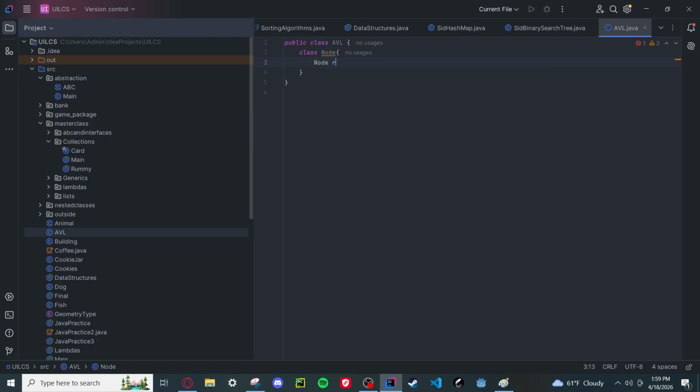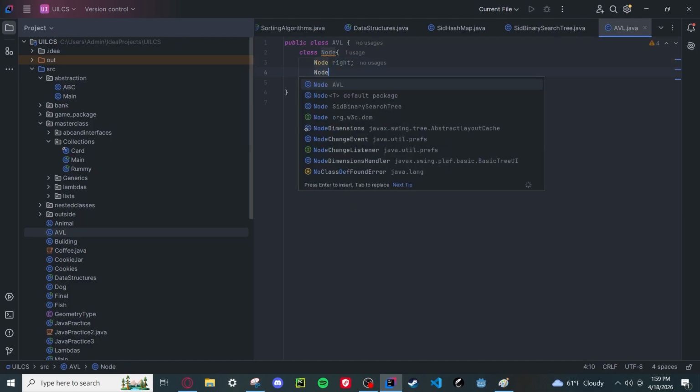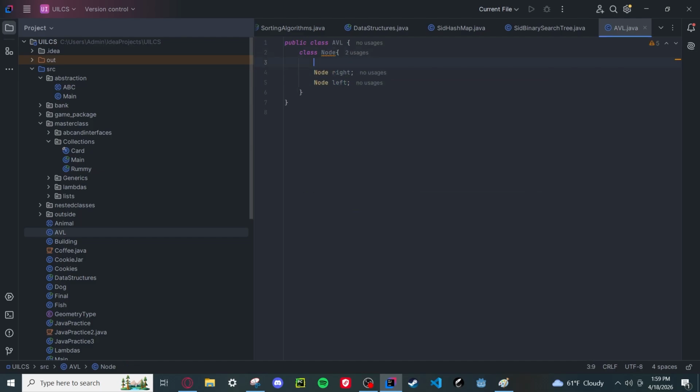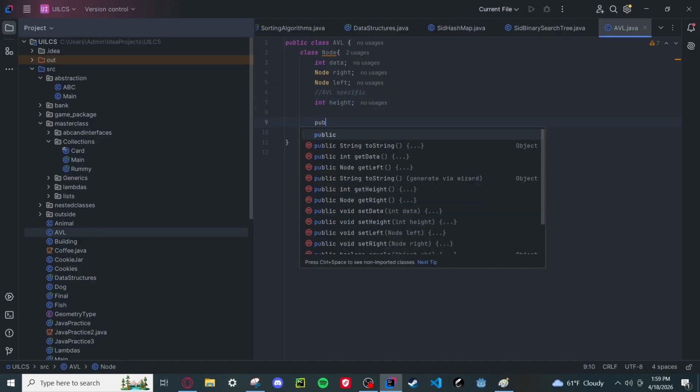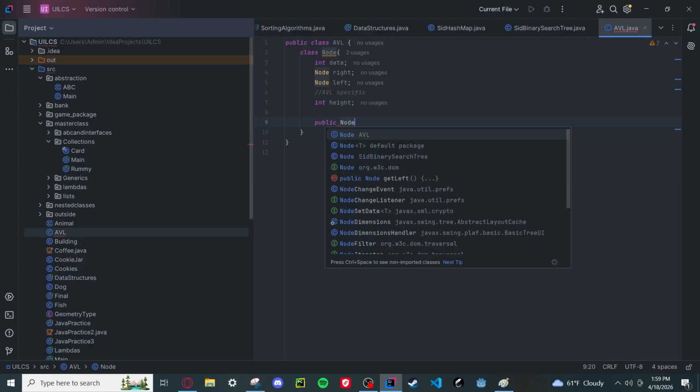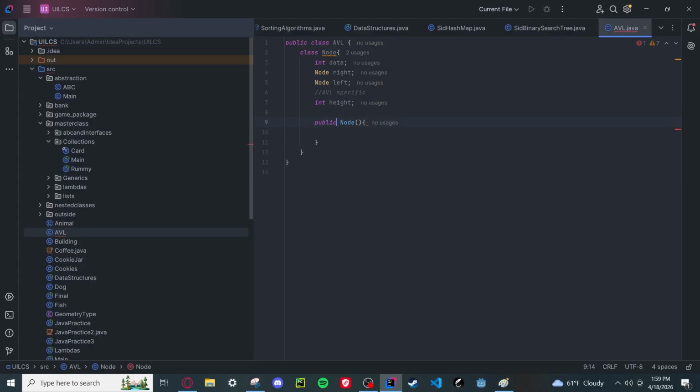What does our node need? It needs a right pointer. It needs a left pointer. It needs some data, which is an int. Now, AVL specific, let's store the height. So public node. We still will just take in the data. This dot data we can set the data. This dot right will be null. This dot left will be null.